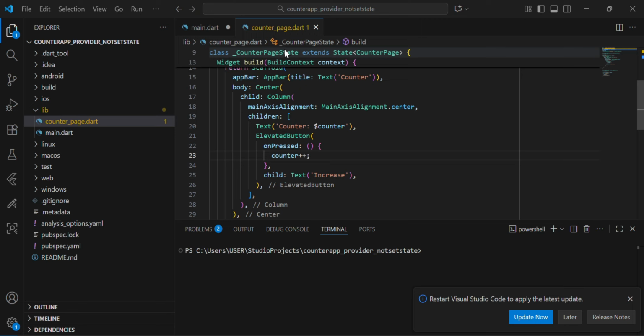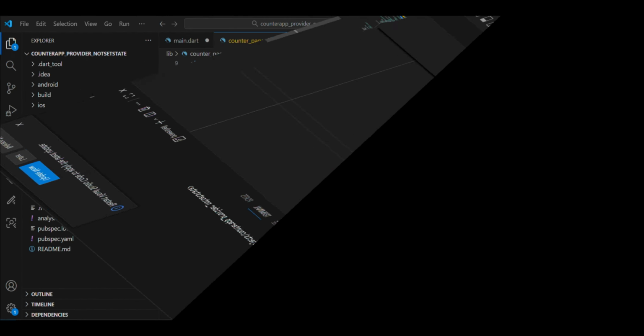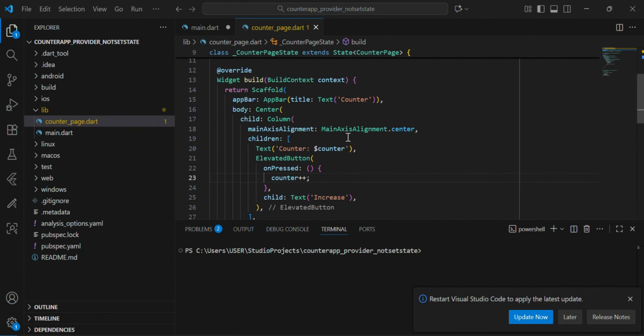Everyone. In this tutorial, we are going to be talking about how setState is killing your Flutter application. Dive in. We're building a very simple application, which is a counter app.